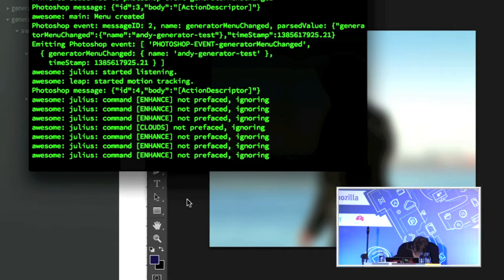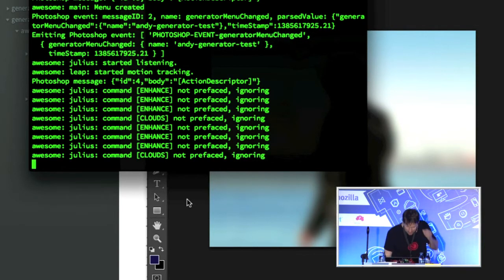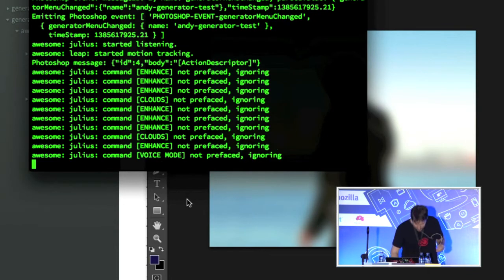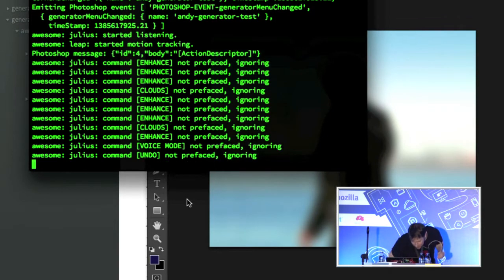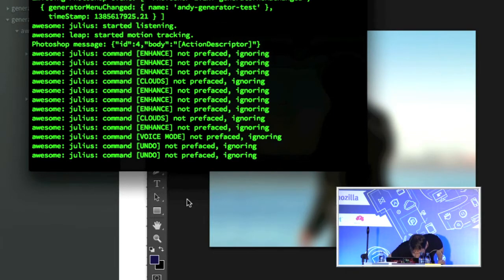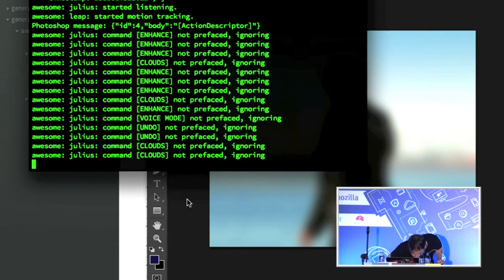OK, Photoshop. Why? Come on, one last time. Work. OK, Photoshop.